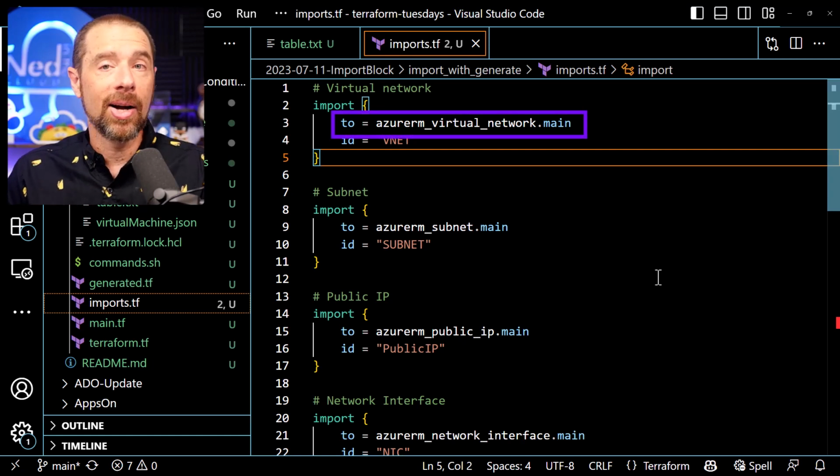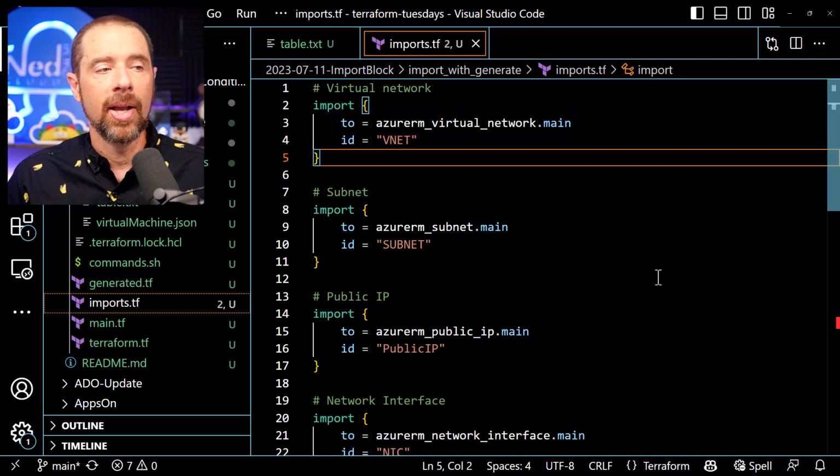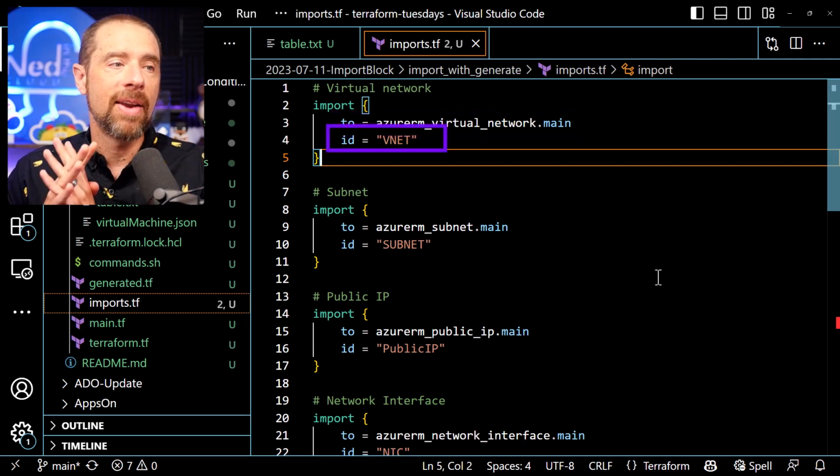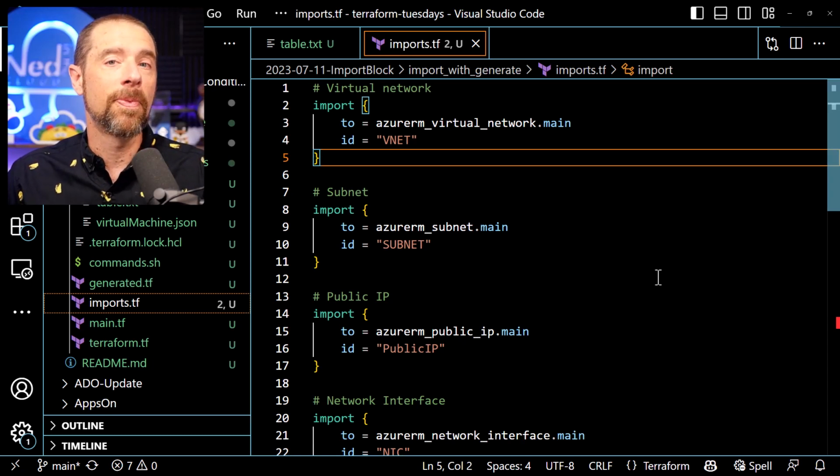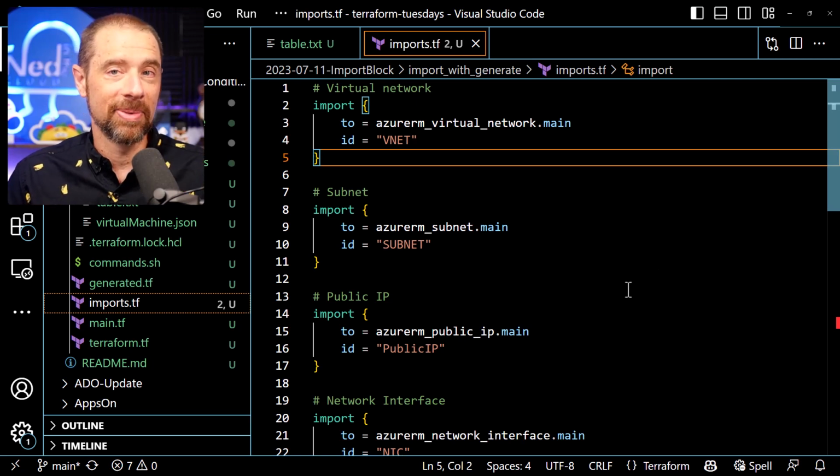Now, right now, that resource block does not exist. We're going to ask Terraform to do it for us. The ID needs to be set to that virtual network identifier, which is contained in the table.txt. Now, I'm not going to make you watch me copy and paste each value from the table.txt, so let's jump forward to when I've done that successfully.